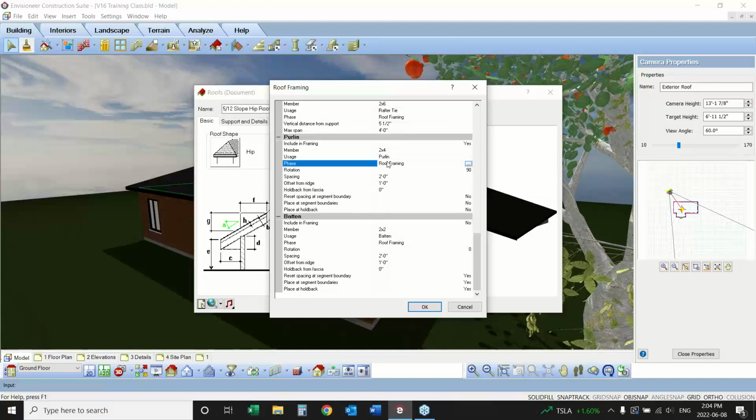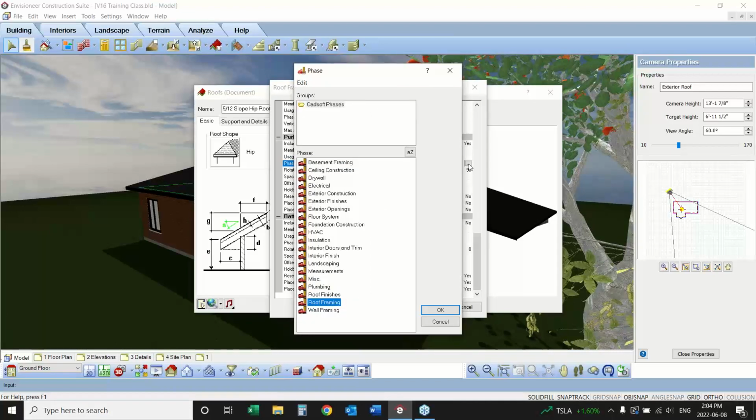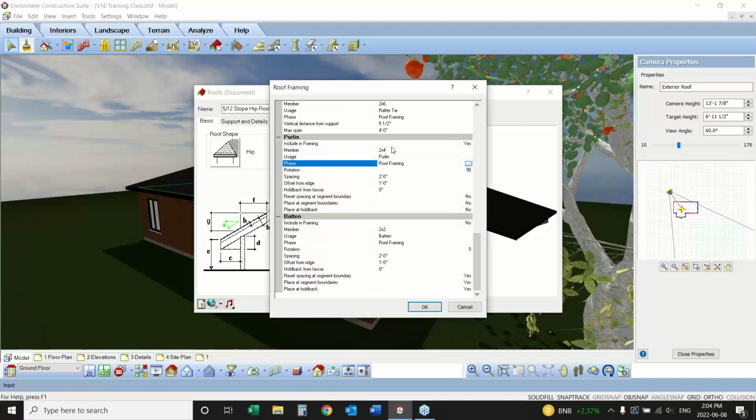When it gets organized into the material list, it also goes into a very specific phase. The default one here is roof framing. But if you wanted to put it into another phase, you can create another phase. This again is just to organize the information in the material list. So it's not just 100 2x4s landing in a list, but those 2x4s are labeled as purlin in the phase of construction called roof framing.